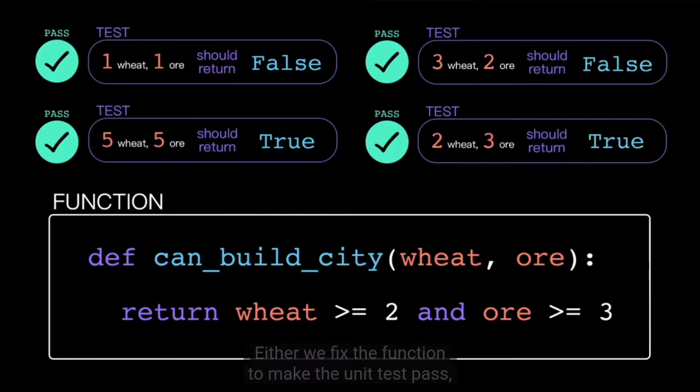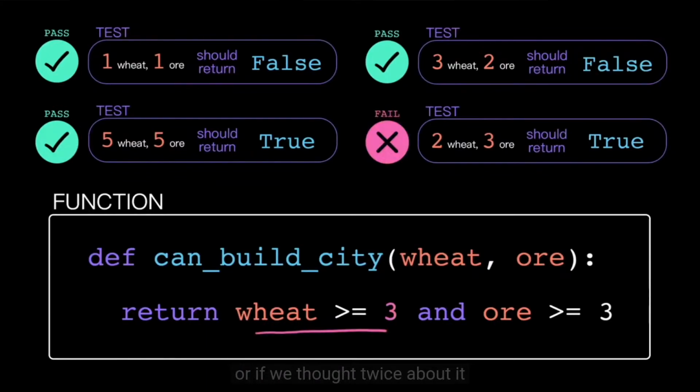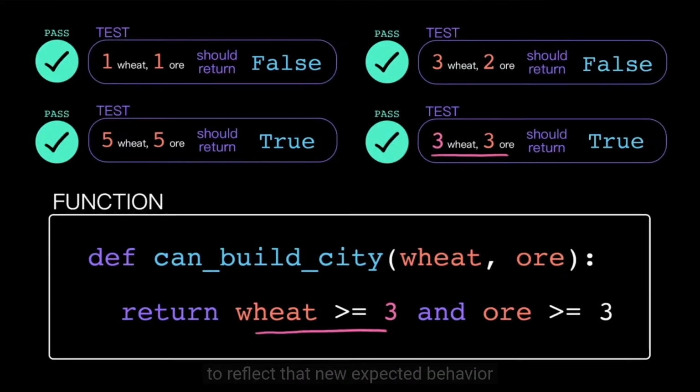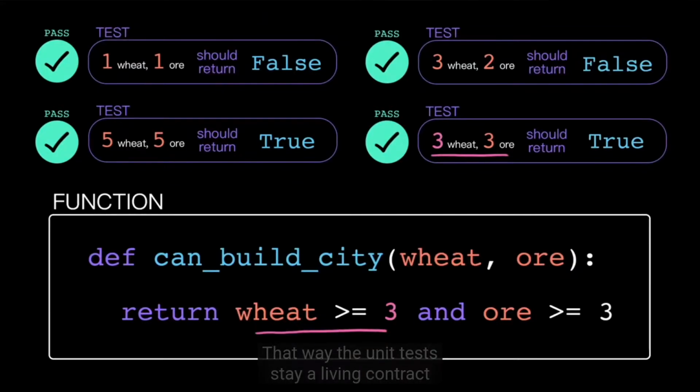Either we fix the function to make the unit test pass, or if we thought twice about it and we're confident that it's safe to change the requirements, then we can update the unit test to reflect that new expected behavior and submit that along with our code change. That way the unit tests stay a living contract of the function's requirements.